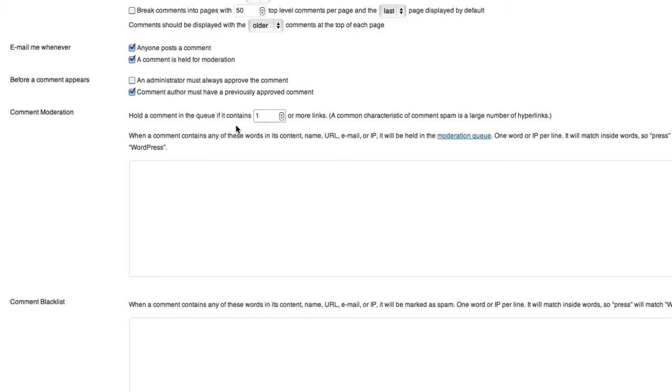Now, I wouldn't recommend setting it to 0, because what this will accomplish, if you read this all the way through, hold a comment in the queue if it contains 0 or more links. Basically, that's going to accomplish the same thing that checking this tick box over here would have accomplished. In other words, nothing will get through until you approve or disapprove of the comment. So if that's the result that you want, then you may as well just check this. There's no real difference between the two.